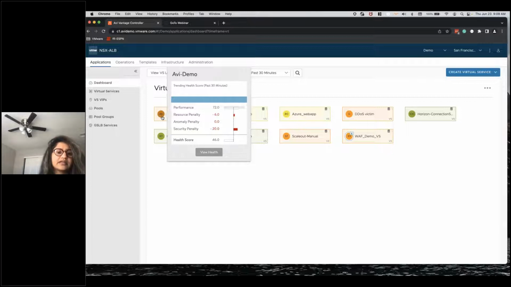Anomaly penalty is any change of behavior. Let's say for this particular application, every morning from 9 to 11, the traffic is very minimal, nothing crazy. Then one fine day, traffic is heading through the roof. That is a change in behavior, and that will be considered an anomaly, so you will get a negative score. If you are expecting this traffic, this event, you can change or customize your profile accordingly.